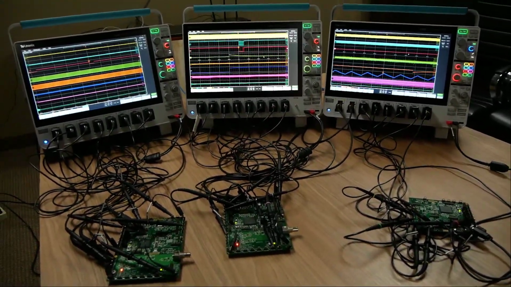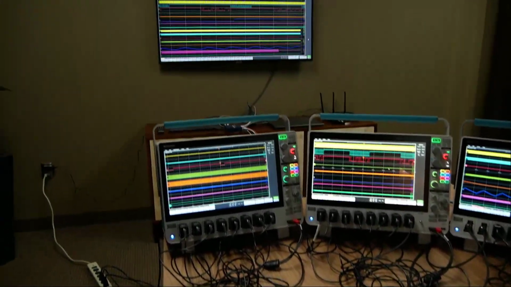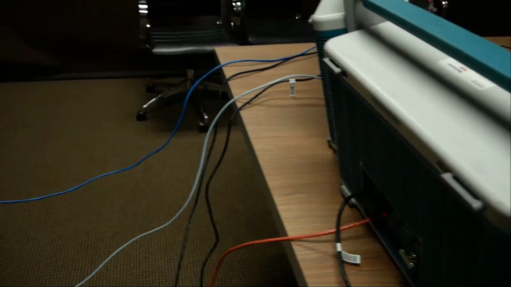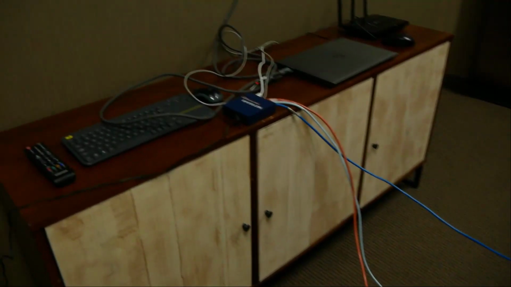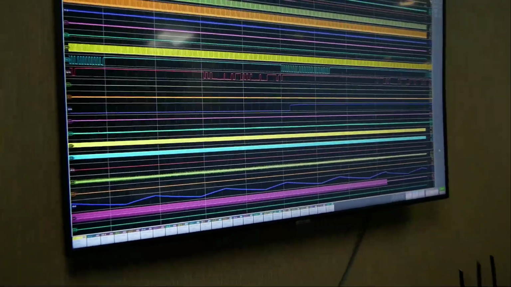This is a demonstration of the multi-scope capability of our TekScope analysis software. We have three 8-channel oscilloscopes probing a variety of signals from these FPGA boards and connected on a network to my laptop that is acquiring the waveforms from all three scopes. This allows you to view and analyze data from multiple scopes on the same screen.